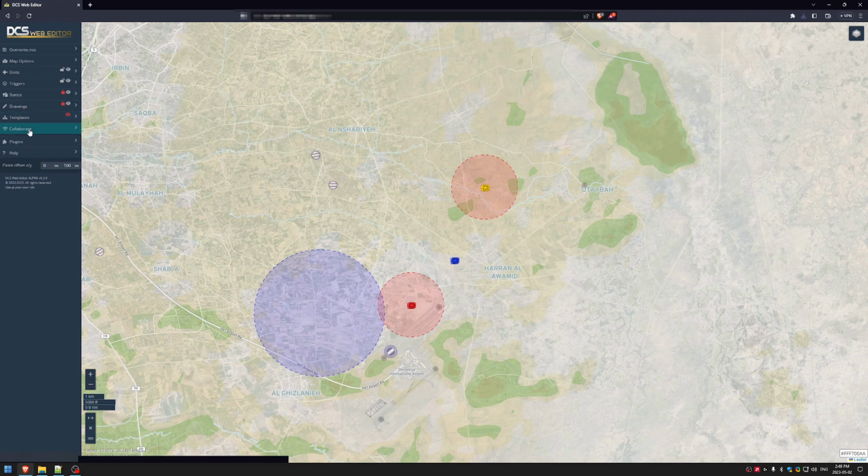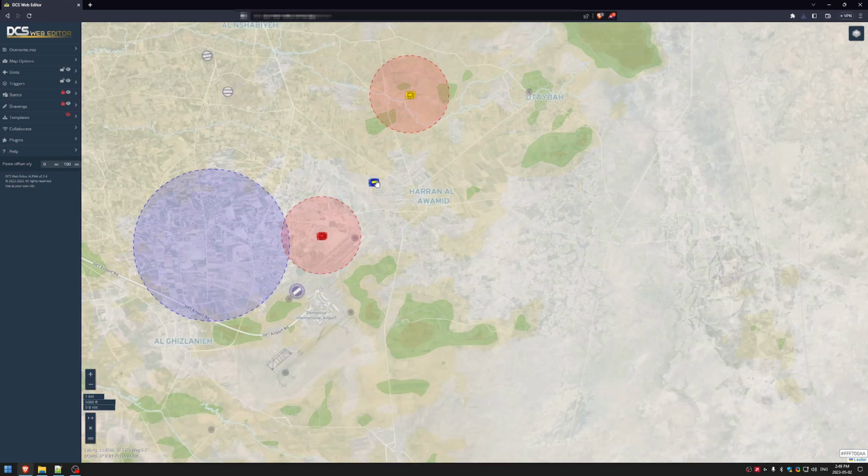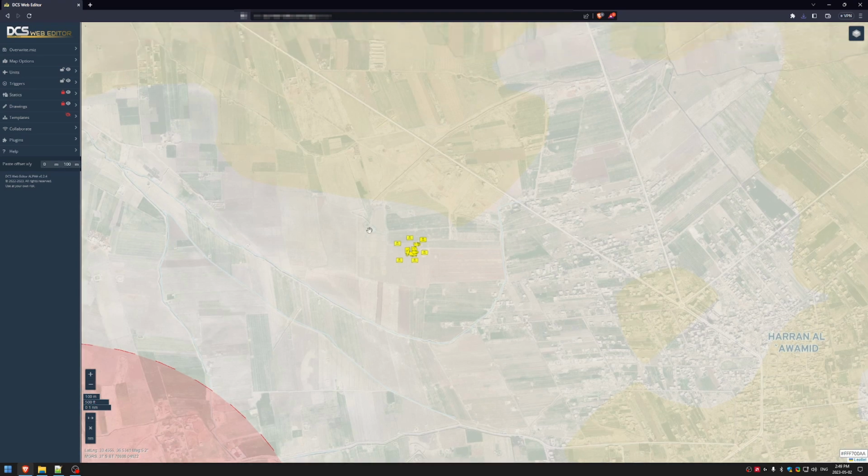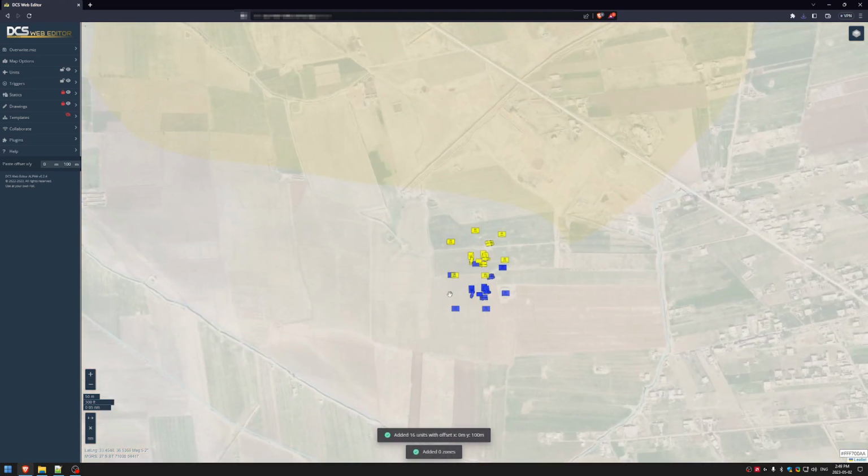Alright, so collaborate is non-functional, plugins, non-functional, and help will bring you to a Discord link. So you notice there's a paste offset XY here, 100 meters. What this does is if I select these units, Control C to copy, notice copying 16 items, and paste, it will paste these items with an offset of 100 meters north.